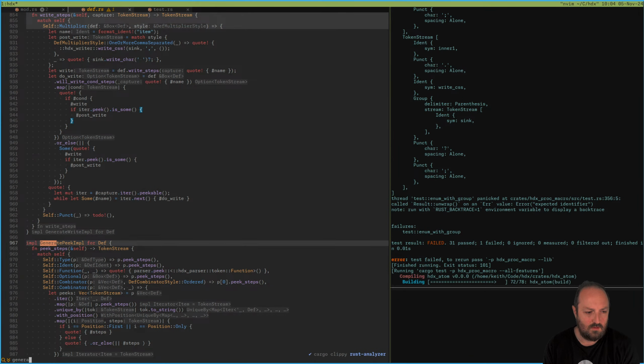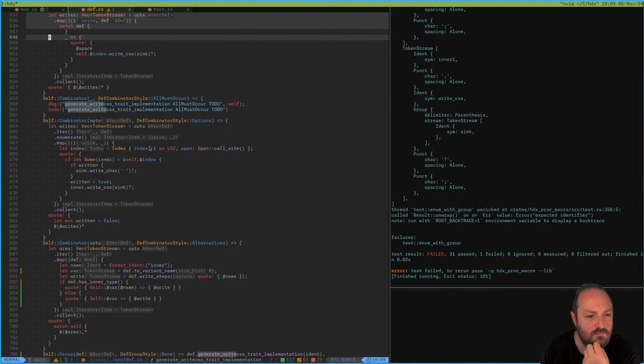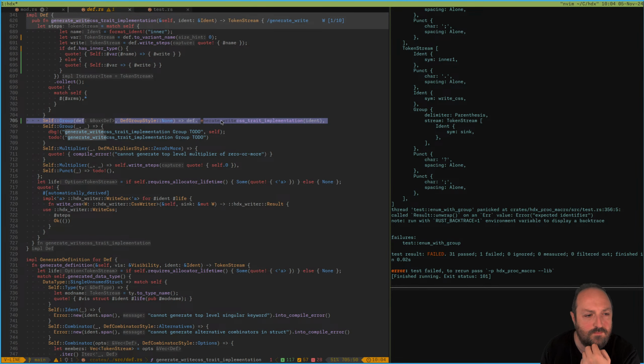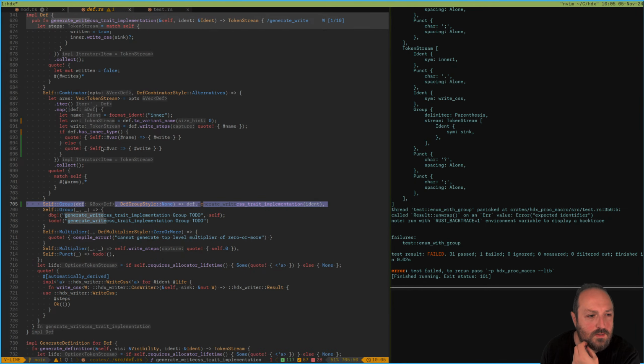Generate right. Maybe it's this bit. So wait, where are we? So we're going to generate this. It's going to be for a group of... It's a group of alternates. No, it's a combinator of alternates.